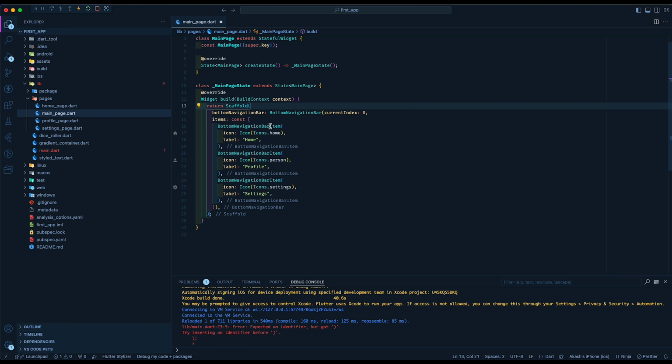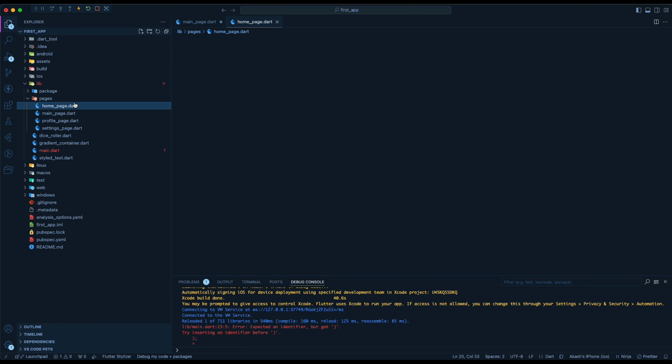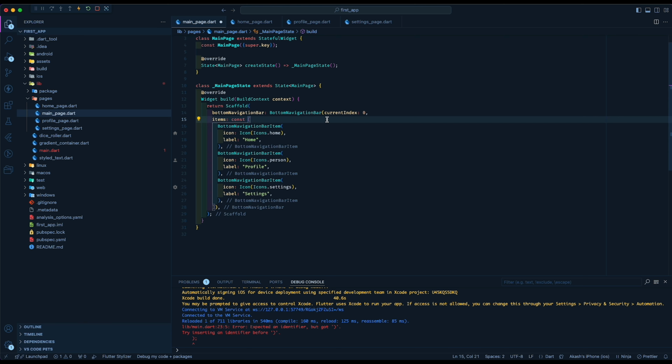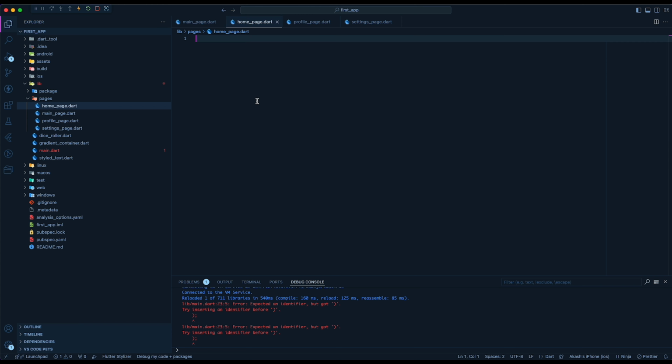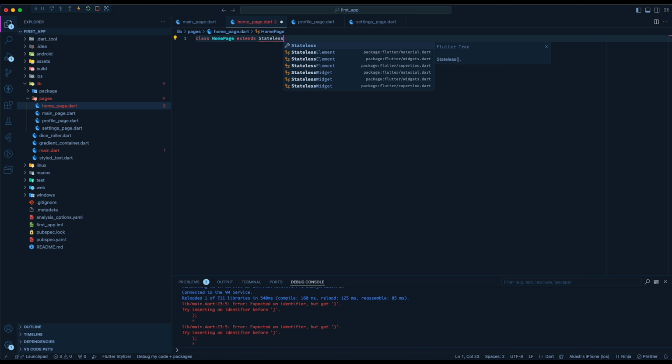When we run this app, our app obviously will throw an error. So we need to first create the pages that will show up here. Right now we have the pages created, but we do not have anything written over here. So let's start writing or creating the classes here. Firstly, I will go with the home page. I will create a home page stateless widget.